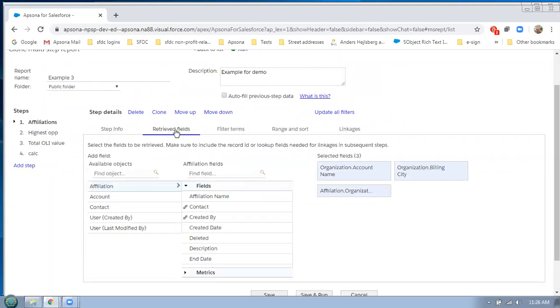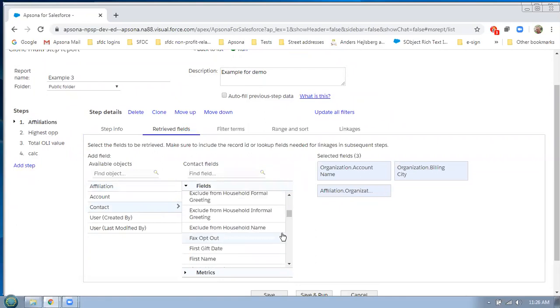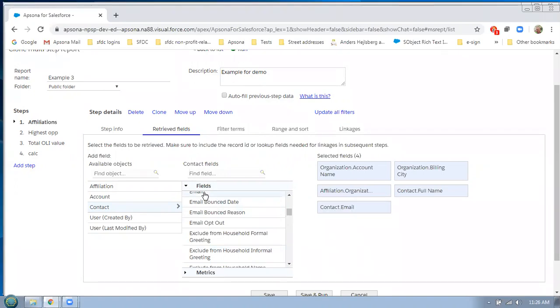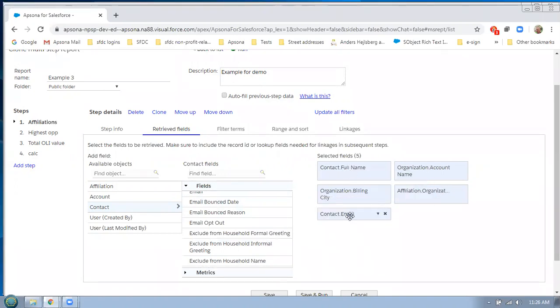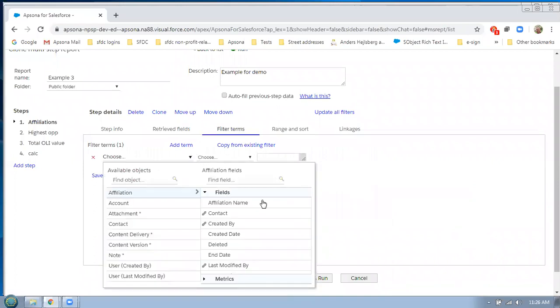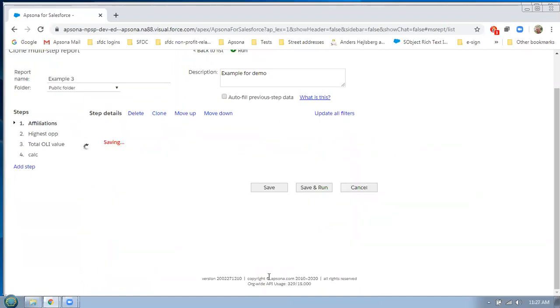In the retrieved fields, we've got the organization name and the account name. Let's also pull in the contact fields directly in that same step. If I go into the list of the fields, I can get the full name of the contact and the email address of the contact. Let's reorder these so that it looks conformant with what we wanted to do. Additionally, let's filter it so that we only get those affiliations that have a role equals board member. So let's save that.